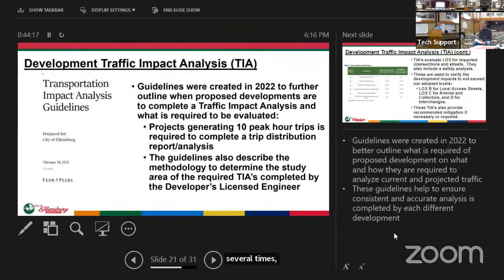And when development occurs, we created this guideline to help guide development and their engineers on what is required. They're required to submit a traffic impact analysis for each development to show their impact on traffic and what it does to our system. In 2022, we created these guidelines that better create consistency within developments. Any project that creates 10 peak hour trips is required to complete a trip distribution before analysis. The guidelines also describe the methodology to determine the study area, and other requirements of each development's completed traffic impact analysis.